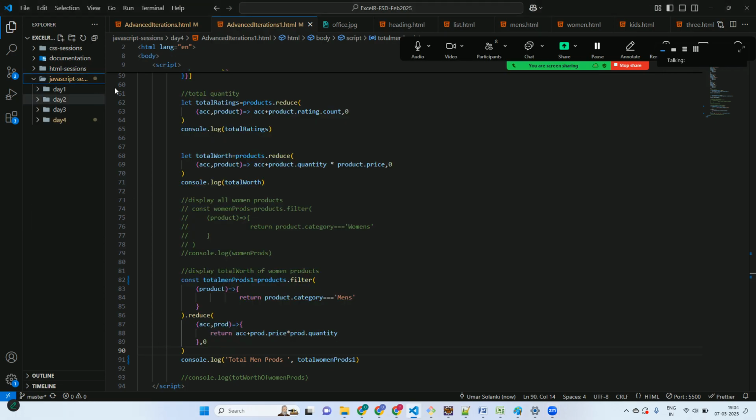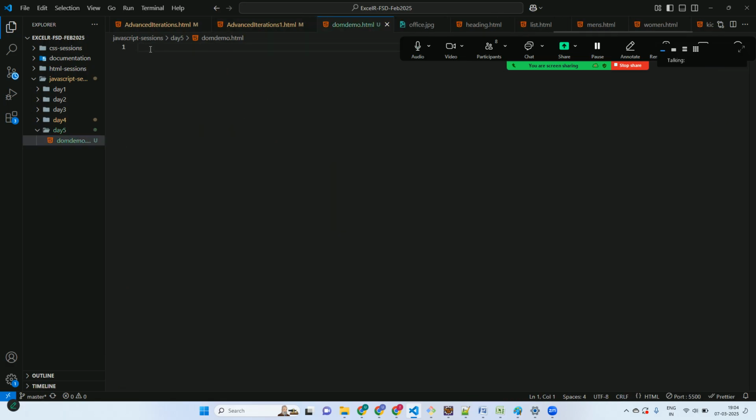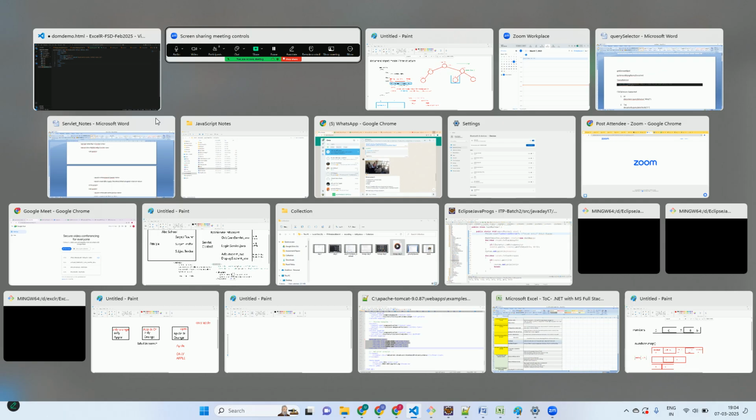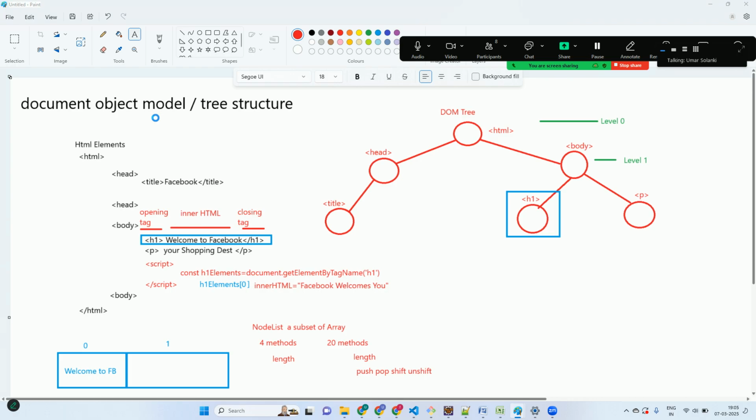So JavaScript, let's make a folder day 5. Okay, and I'll make a file dom demo.html. Okay, so see, this document has been made. So if I go to the body and say h1, what did I write previously? Welcome to Facebook.